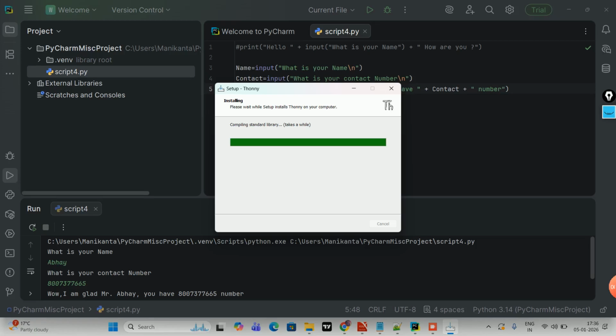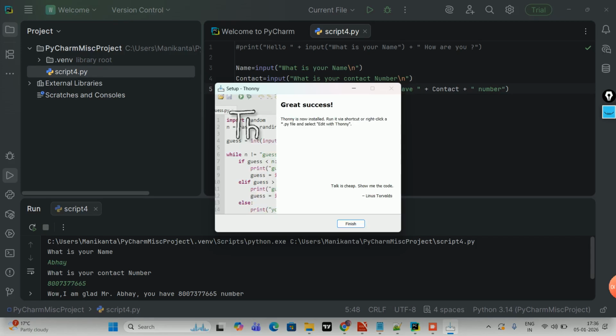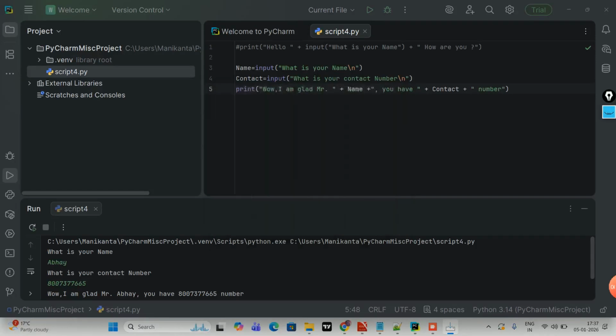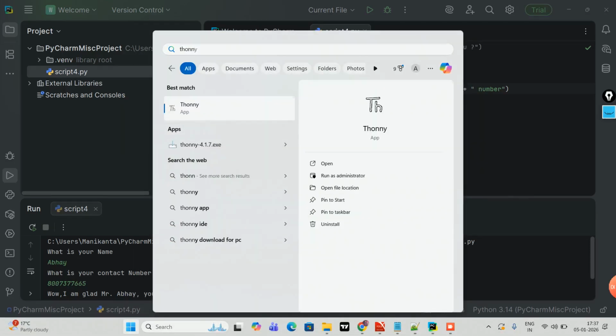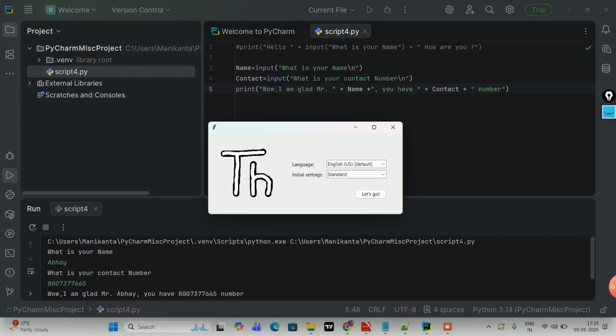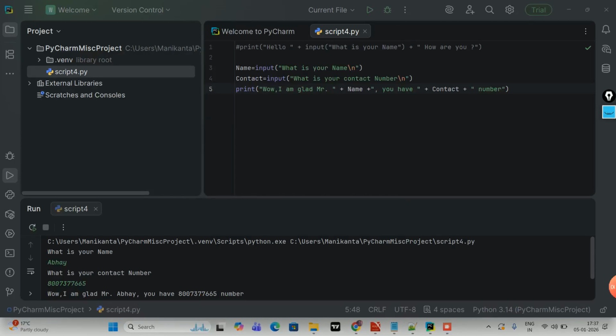I hope you like the variable and string, but remember space has a very importance in scripting language, any scripting language. Talk is cheap. Show me the code. Linus, or Linus Torvalds. Where's Thonny? We have to run Thonny separately. Yes, man, yes.